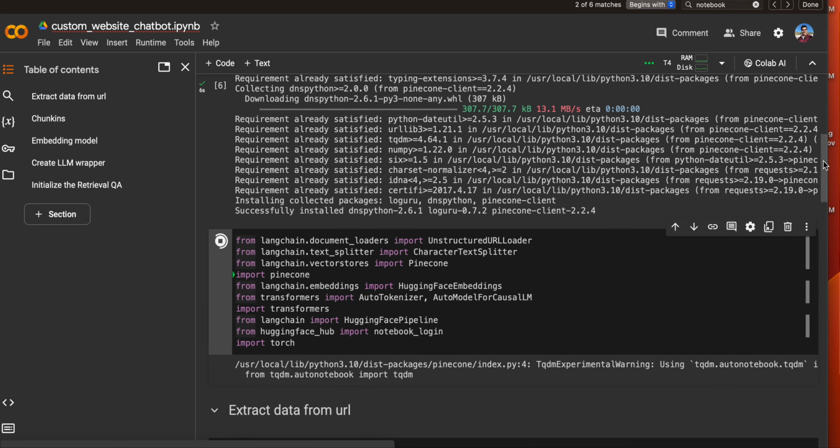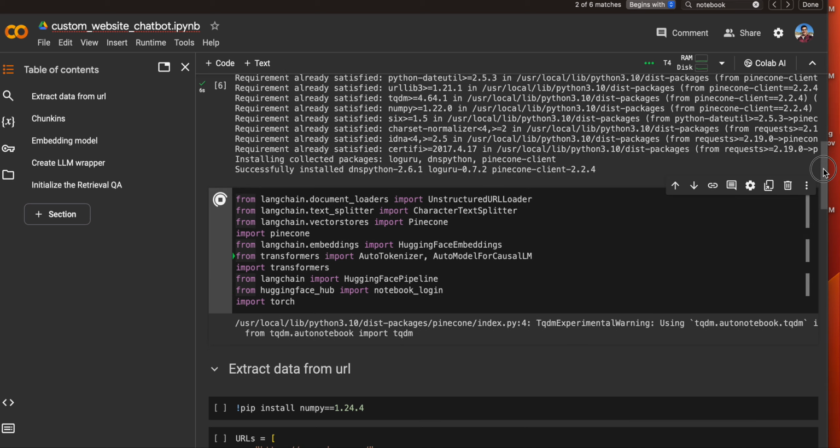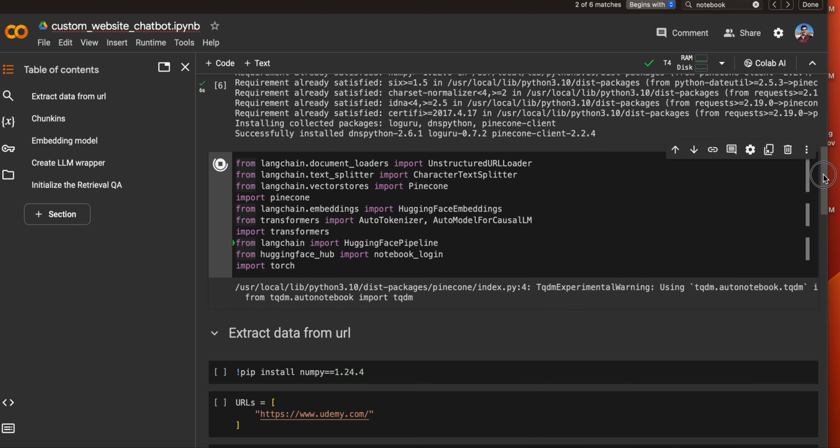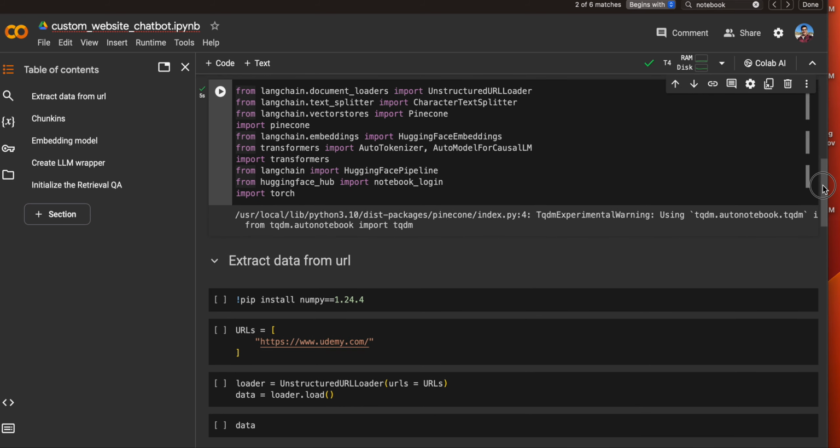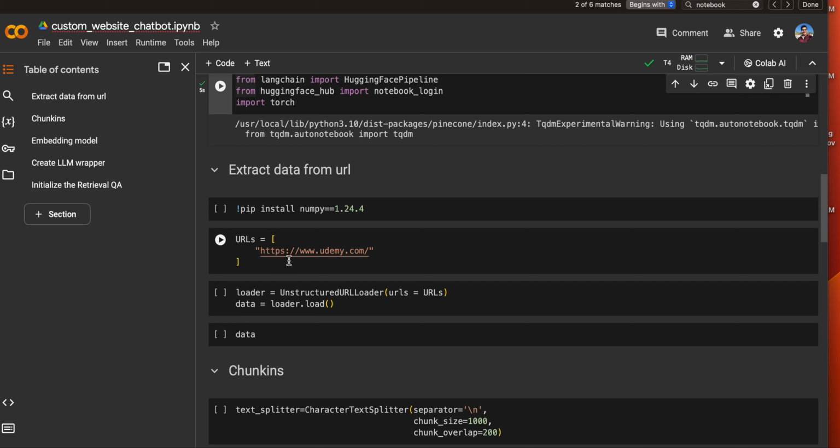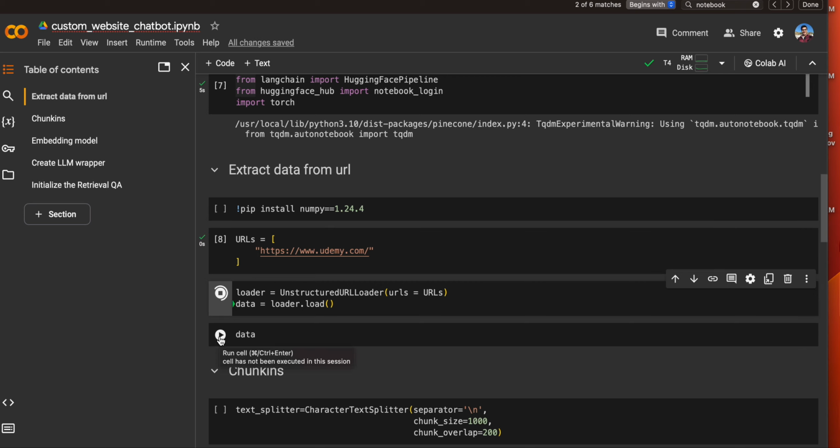This notebook will be provided in the description section, and each one of you can install and run this notebook. So for today we'll try to build a chatbot on the Udemy website. So we have to provide the URL. Now once we have done that, let us see how the data looks.